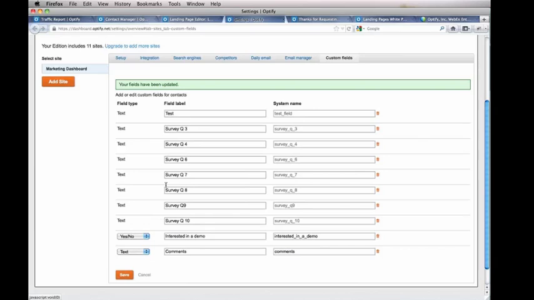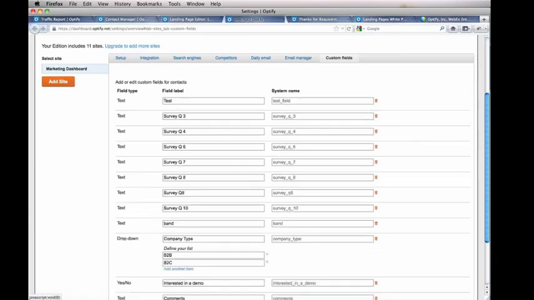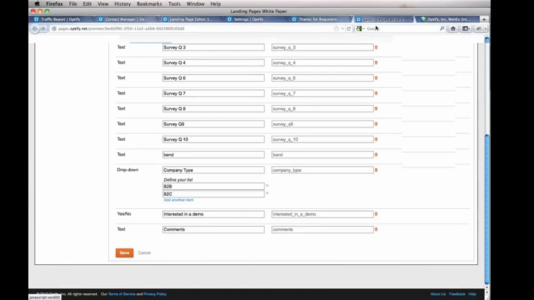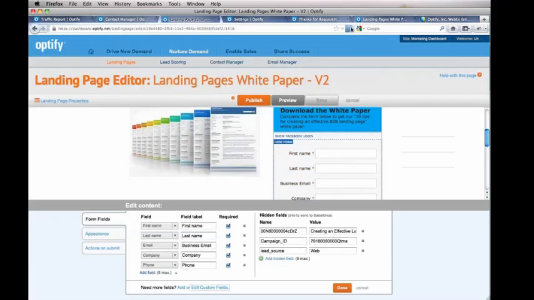Once I added these 2, now when I go back to landing pages, and I'm going to click this drop down, I need to refresh this page. Let me just refresh this. After I refresh this page, those custom fields will show up in the drop-down, so I will be able to pick those and use them in the new form that I created.